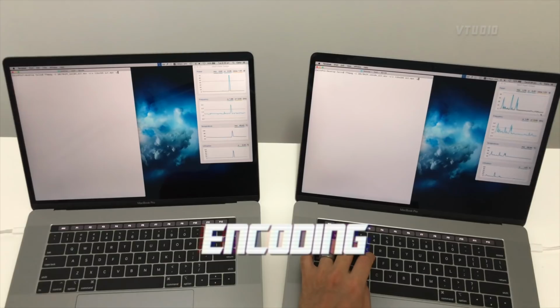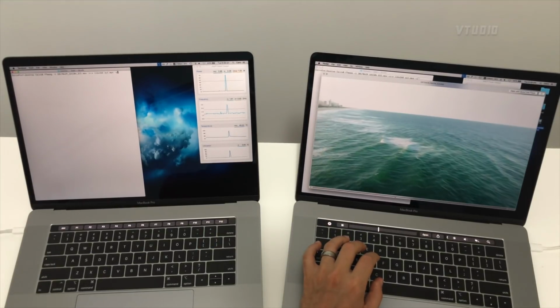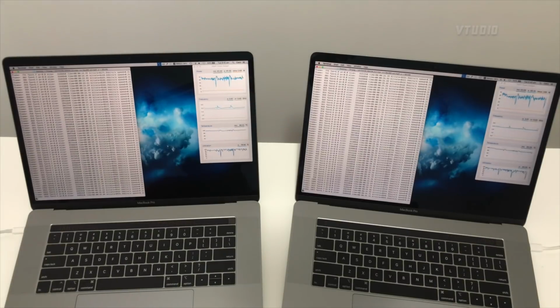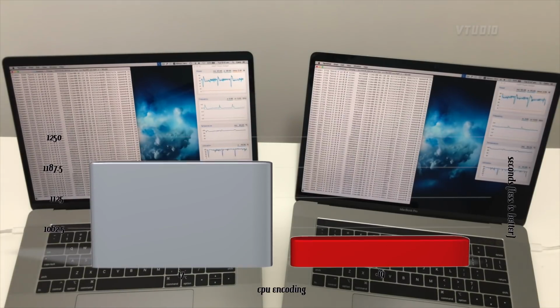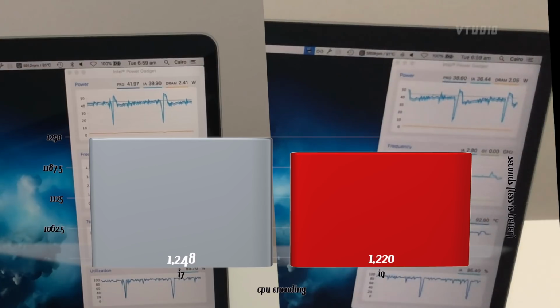Encoding. Alright, in this test, I'm just going to be transcoding this into H.265. For vanilla CPU encoding, a 4K DJI drone clip, the i9 took 20 minutes and 15 seconds to encode 4 minutes of footage, and the i7 took 20 minutes and 48 seconds.